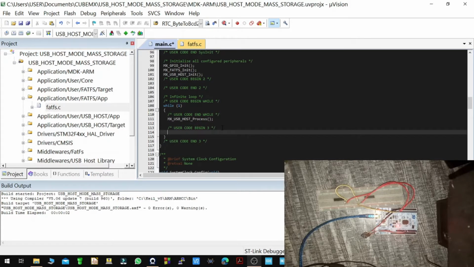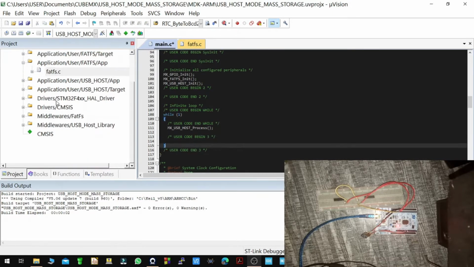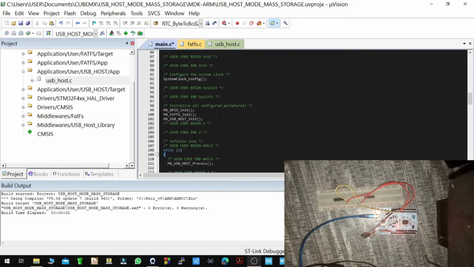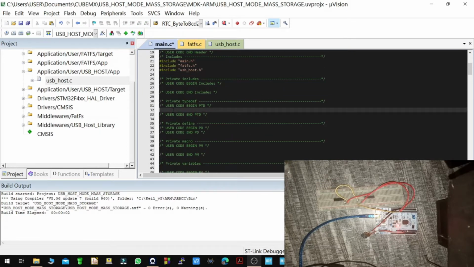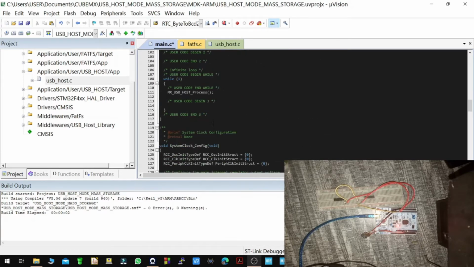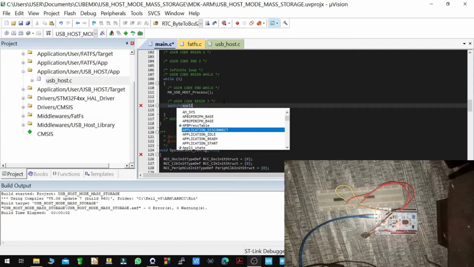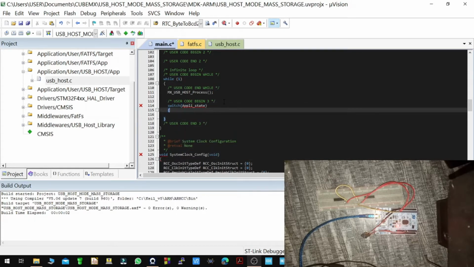So from there, under the main loop, this is where you shall start writing your code. And the first thing I want to do is go to usb_host.c. I'm going to copy this to my main, and I'm going to declare this as external. And in main, I'm going to use a switch case. Switch Appli_state. Then we have different cases of Appli_state.